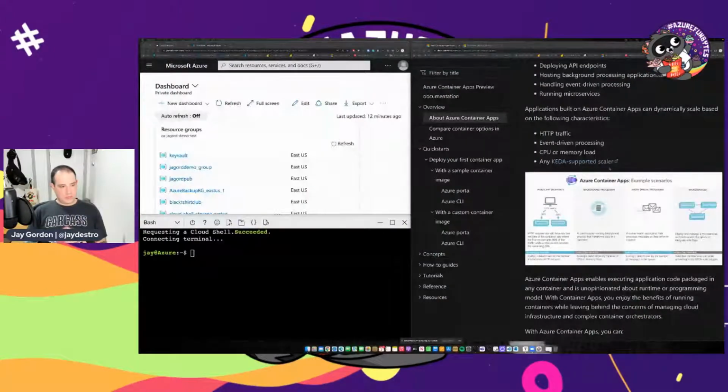You have support for using Dapr, or Dapper, however you want to say it, to build your microservices. All that is supported within Azure Container Apps. There are some really great ways of using it. Let's take a look at some example scenarios from the documentation.